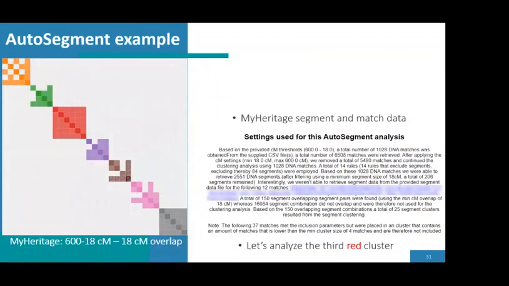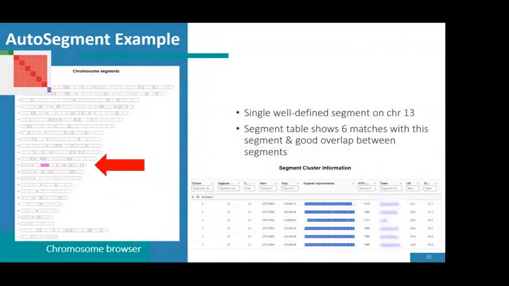Here's an example of an analysis using MyHeritage segment data. For this analysis, we used DNA matches between 600 and 80 centimorgan and a minimum segment overlap of 18 centimorgan. Let's analyze the third red cluster. As we open the third cluster, we see a chromosome browser that shows where the shared segments are located. In this case, a single well-defined segment on chromosome 13. The segment table provides information concerning the start, end, and chromosome information of the segments. Also, a graphical representation of each segment is provided, which clearly shows a good overlap.